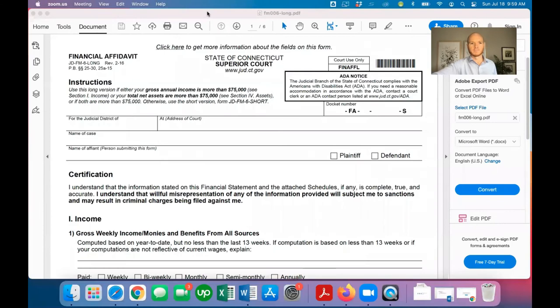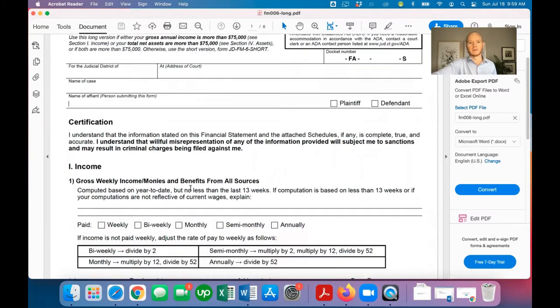So I'm going to share my screen and we can go over the form. At the top, you just fill out the docket number, the judicial district where your case is, the address of the court, and the name of the case, so the name of the plaintiff versus the name of the defendant. And this is just the name of whoever's filling out the financial affidavit, and put plaintiff or defendant.